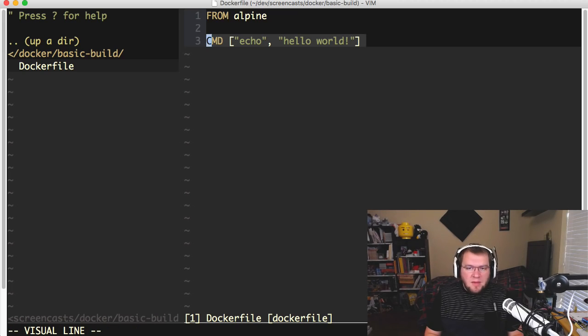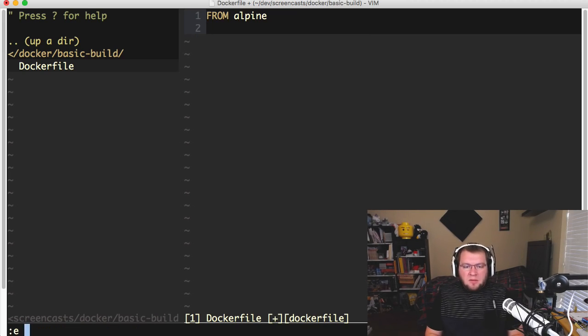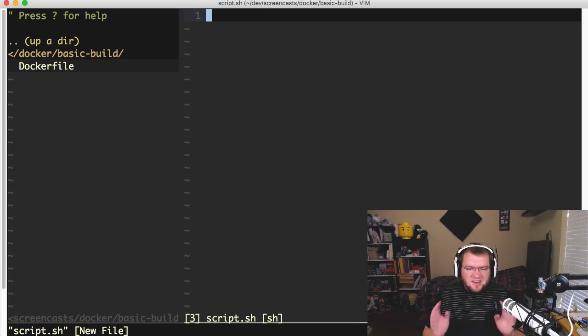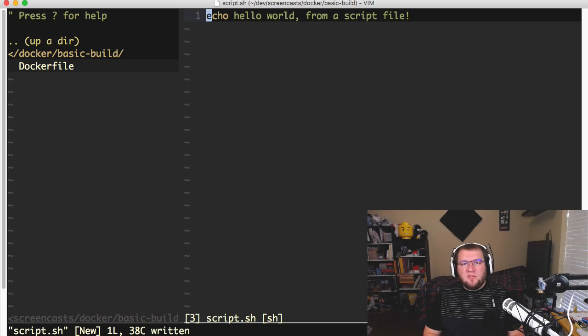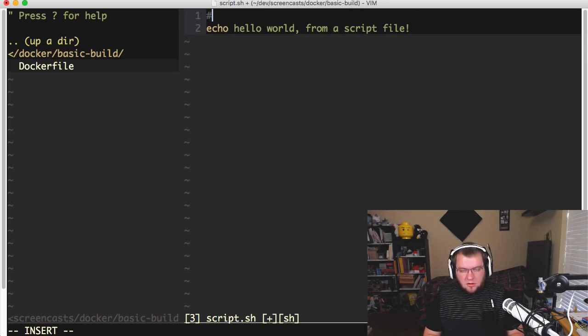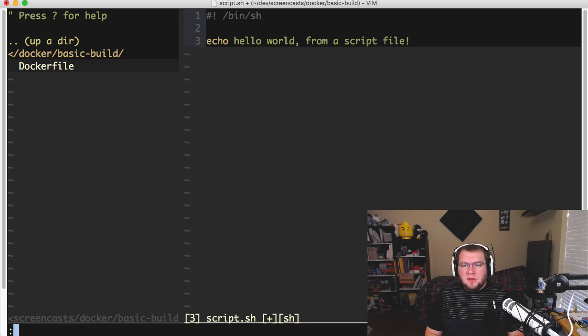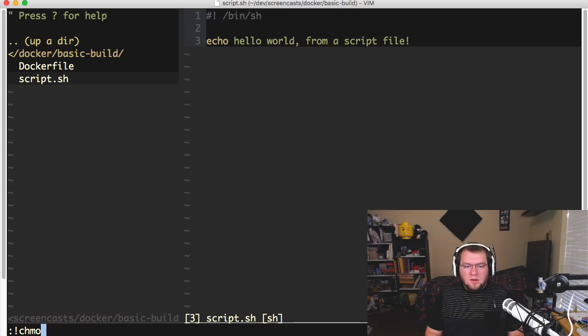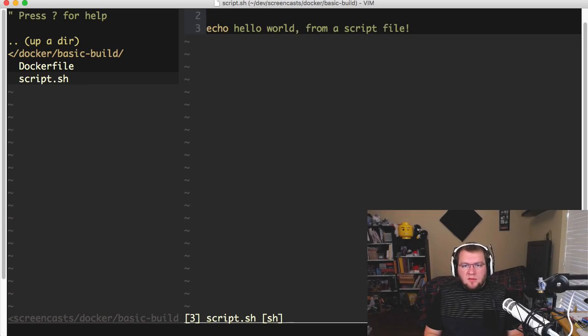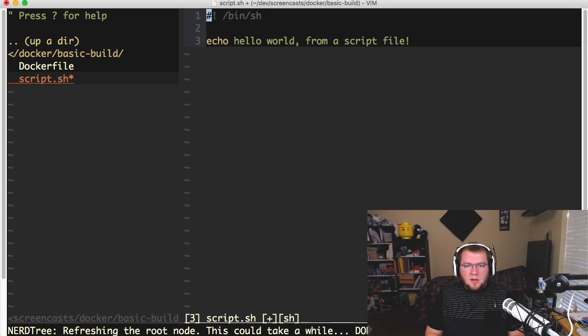So instead of saying command echo hello world like I did here, I'm going to edit a script.sh. And this is a terrible name, I know, but it doesn't really matter. Once I've got a script.sh file here, I'm just going to say hello world from a script file. Now again, not the most useful command ever, but I also do need to remember that I need the hashbang. So hashbang /bin/sh. That way it knows it's a shell command. Also, once I have that in place, I need to make this executable. So I will run chmod +x on the current file. That will make the file executable. There we see in Vim.